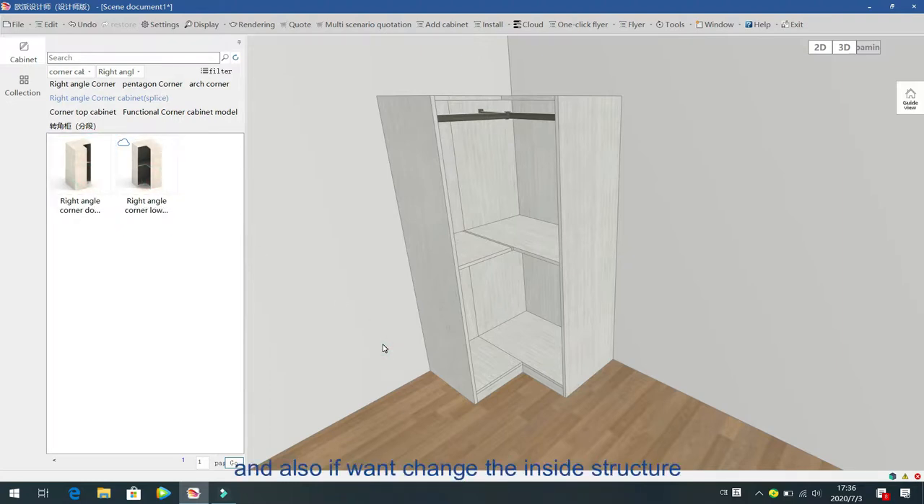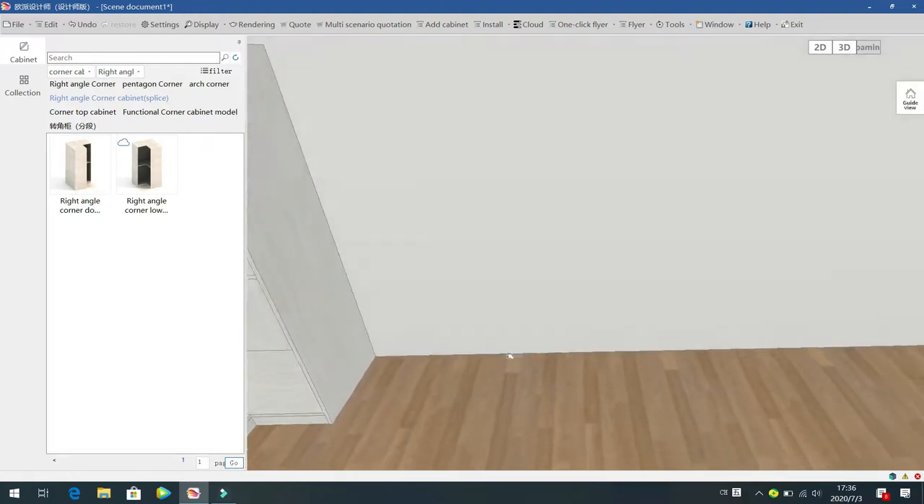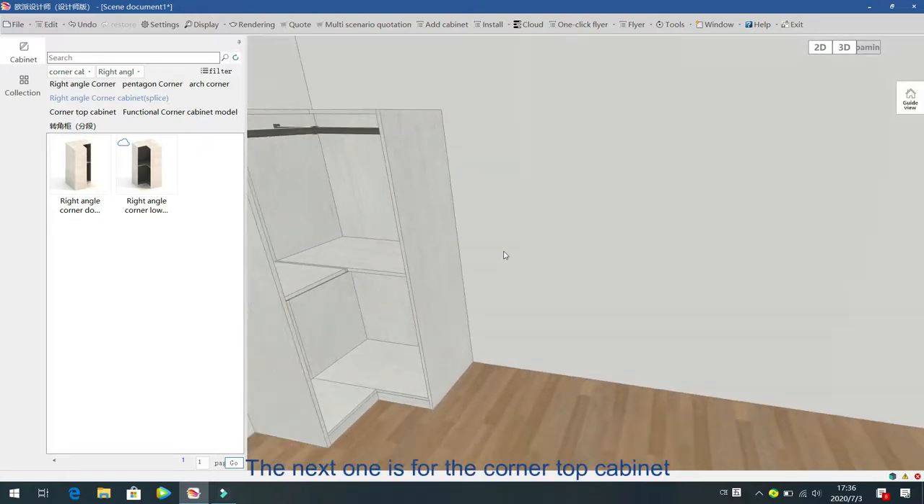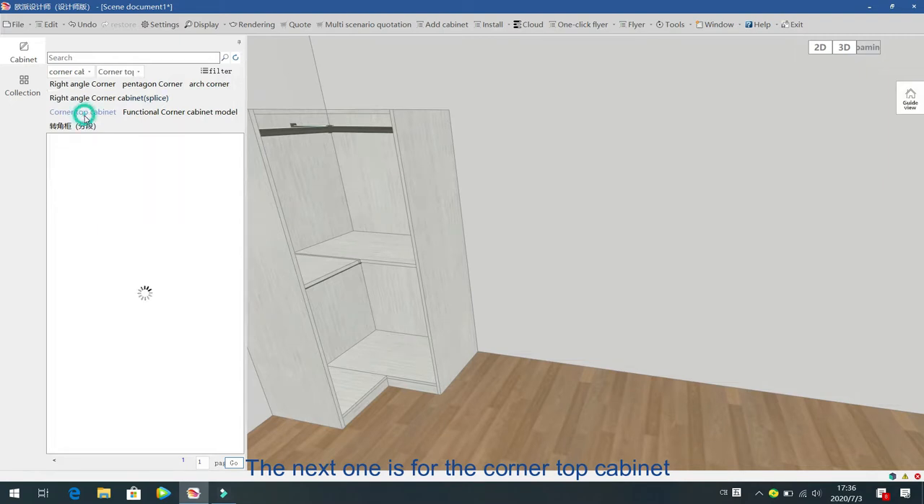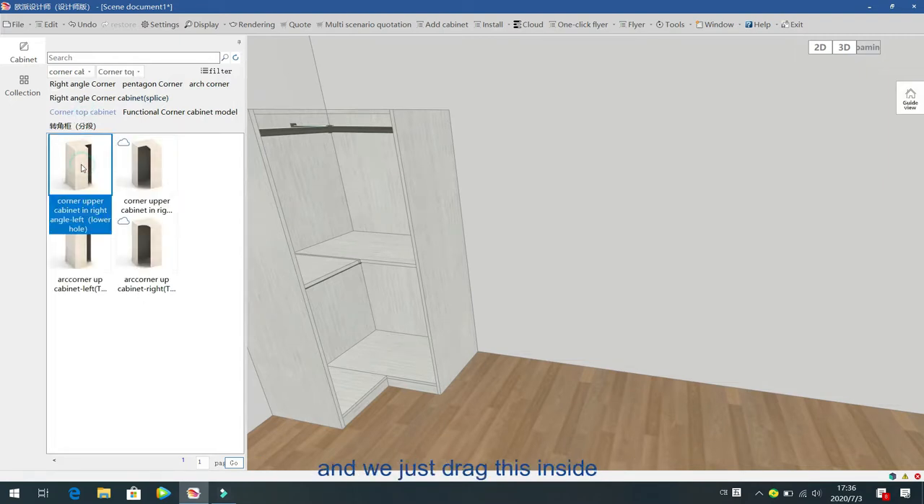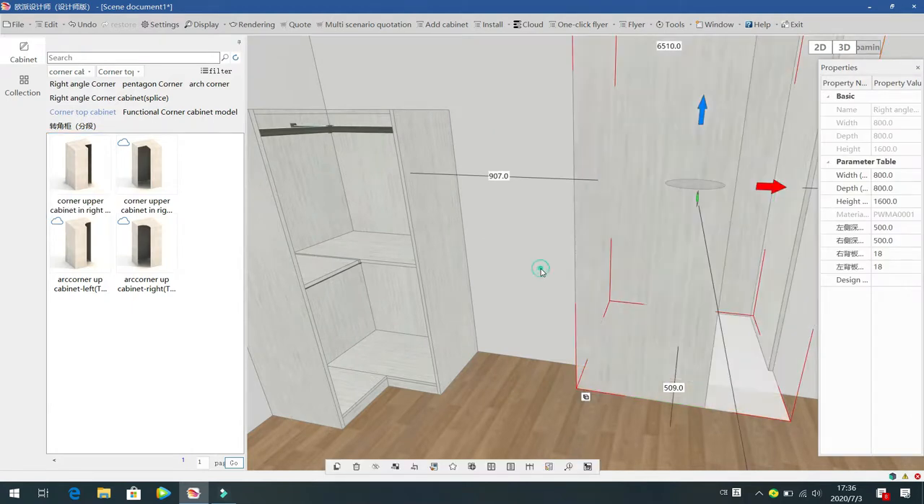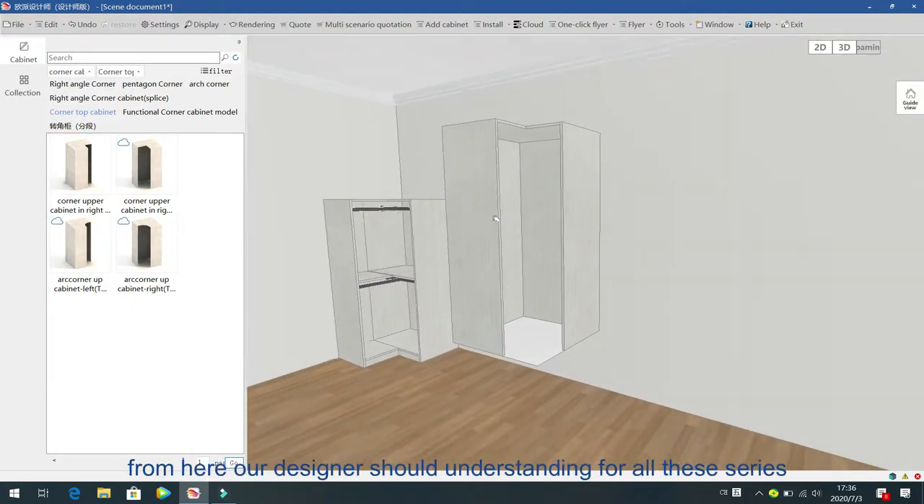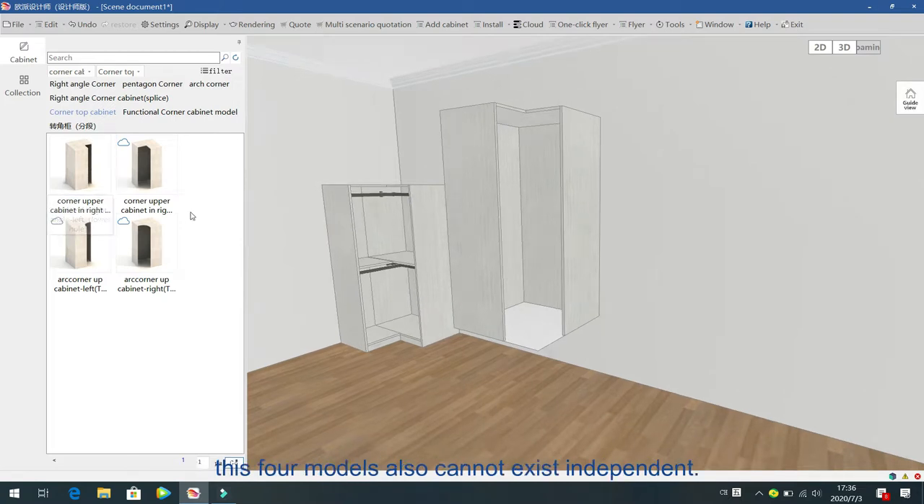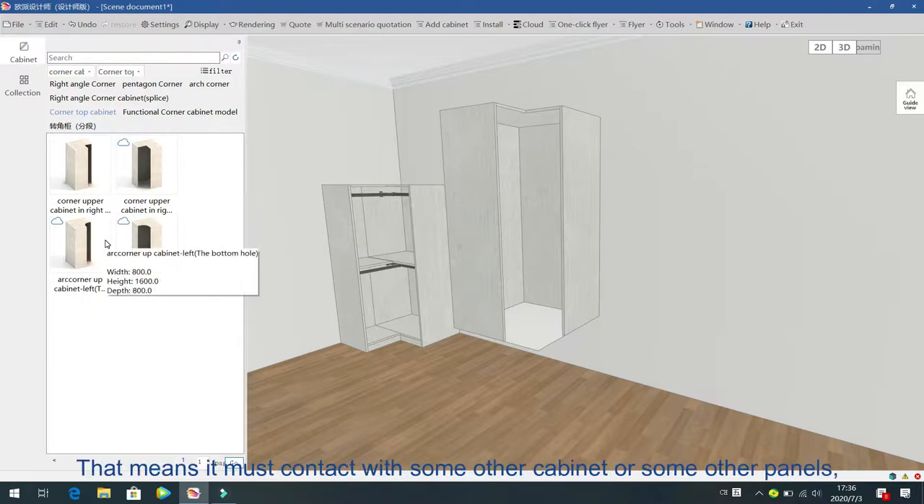And also, if you want to change the inside structure, it is the same. Add functional component will be okay. The next one is the corner top cabinet, and we just drag this inside. Okay, from here our designers should understand it. For all this series, these four models cannot exist independently. That means it must contact with some other cabinet or some other panels.